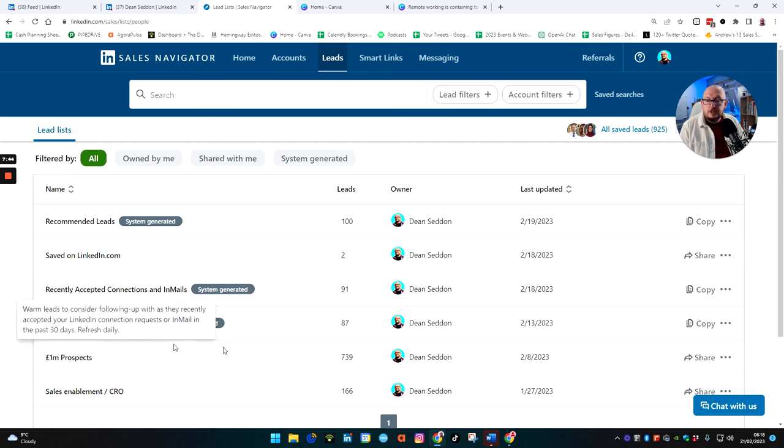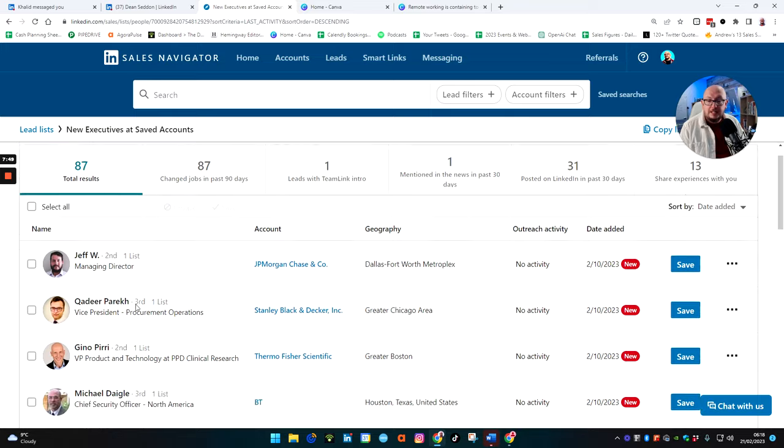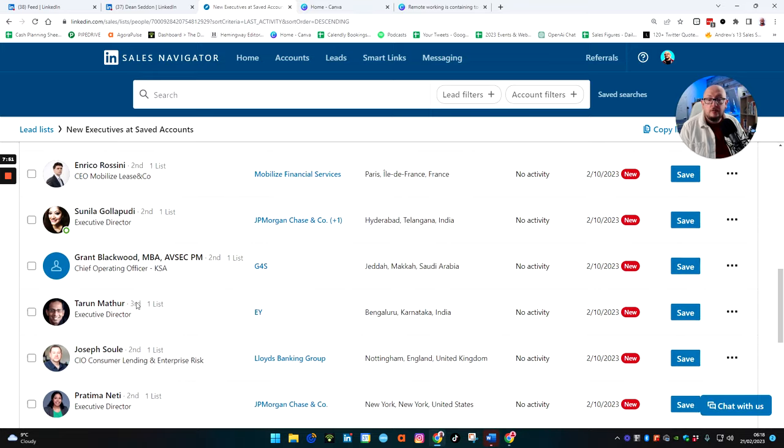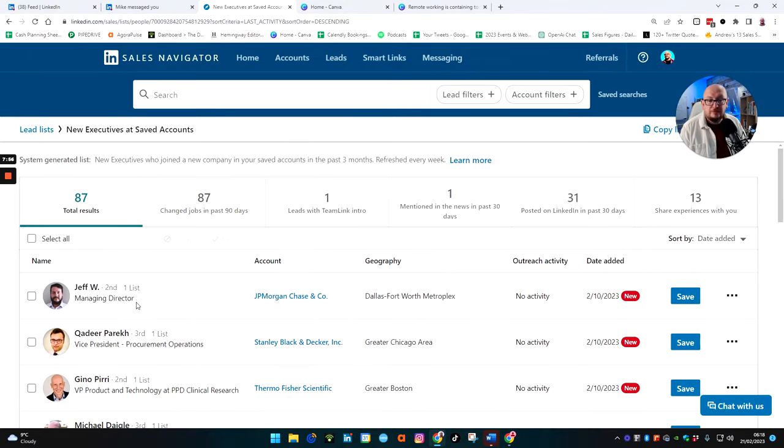Now, it will also say, here's all the new people at your saved accounts. So it will basically start to suggest other people who have joined the companies that you're targeting. That's an obviously important feature because you can find all the new people that have changed roles quickly and easily at the target accounts and go, oh, the CMO's no longer there, or the marketing operations person is no longer there. This is the new person. You know this information quickly. Which is brilliant.